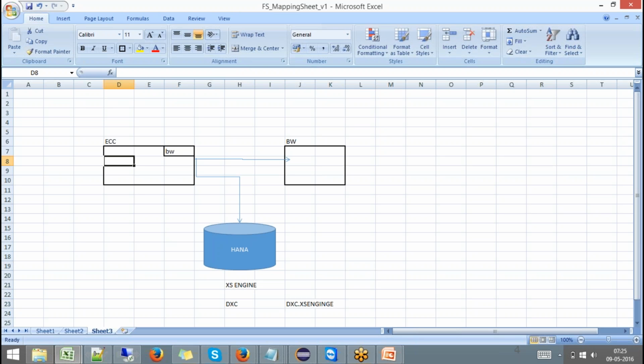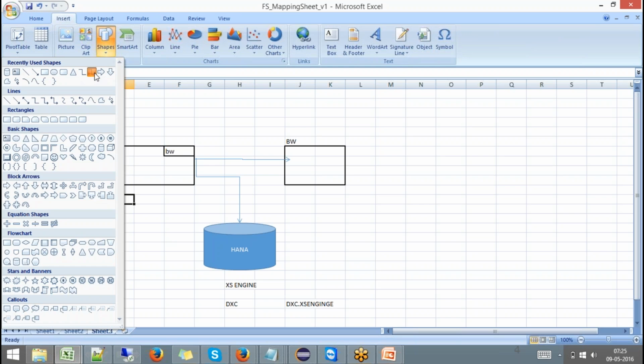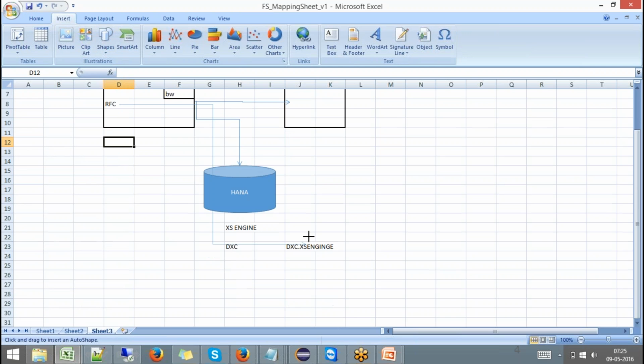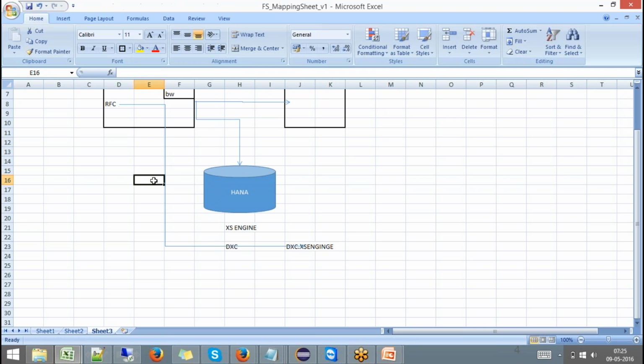Then we need to go about creating an RFC connection in ECC through which I can connect to this program. I need to create an RFC connection in ECC, of type HTTP connection. So from ECC, I will be able to ping this service which is running on access engine. So the SAP is given a service which is a program.